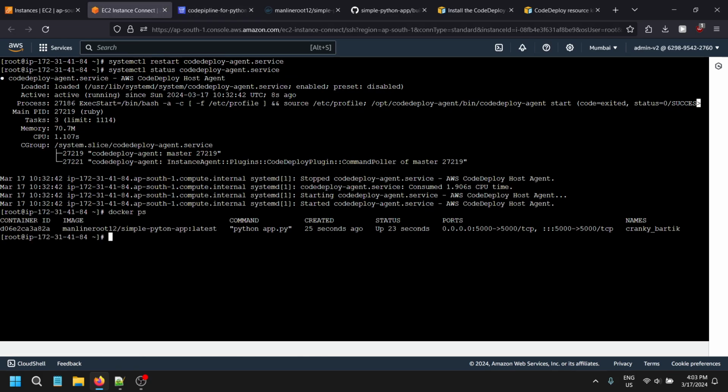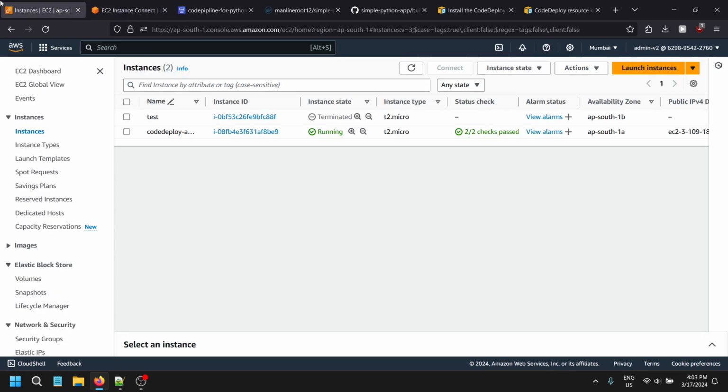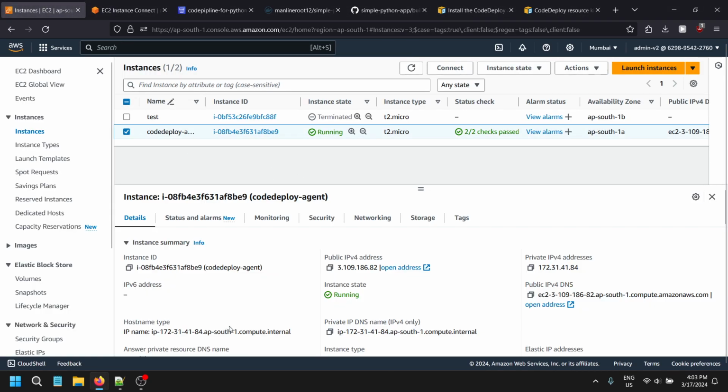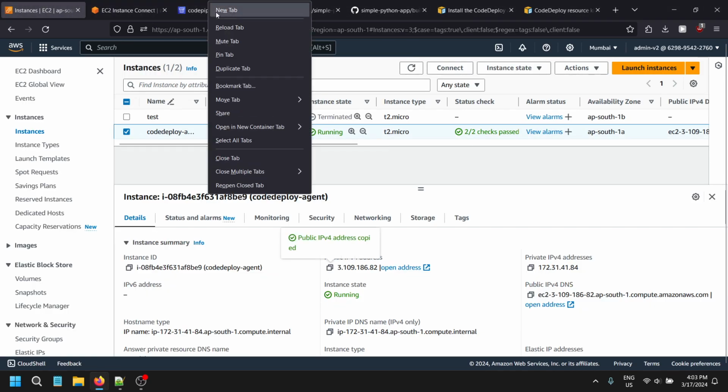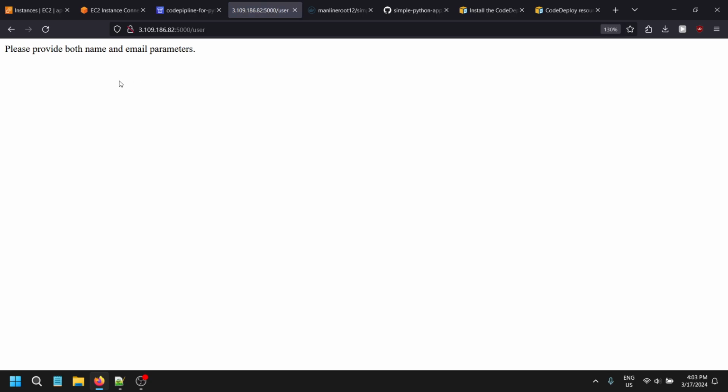Let's check if the Docker image is running. So let's copy the public IP we are getting from here. Let's create a new tab, http:// with the IP, :5000. Look, the application is running currently.